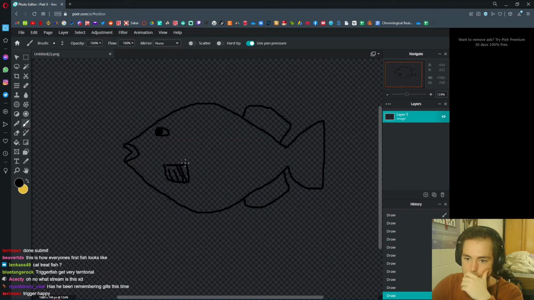Didn't we have a triggerfish in the last competition? We did, yeah. No, we had a filefish. We had a filefish, which is very closely related.